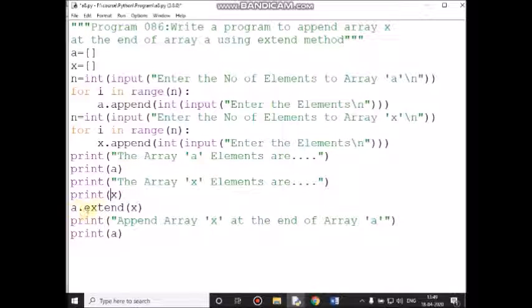Okay. A dot extend method, what is the use of this method? To append array x at the end of the array A. So A dot extend x means array x is concatenated to A. Then print, append array x at the end of the array A. Now if you print A, the next line is going to print the new value of array A, which is 10, 20, 30, 50, 60.